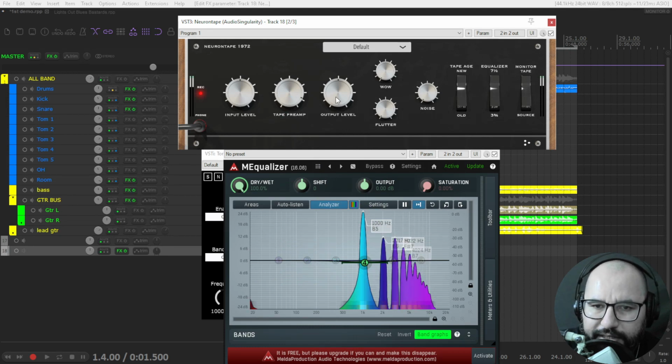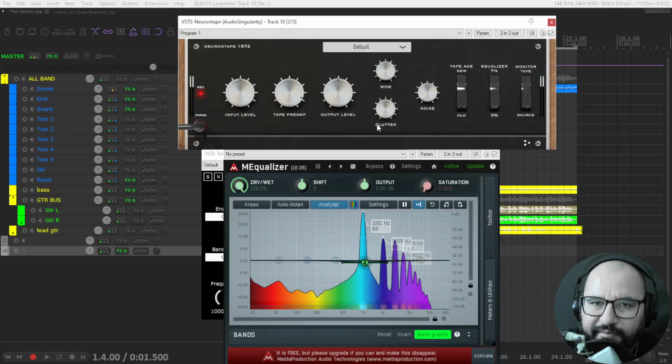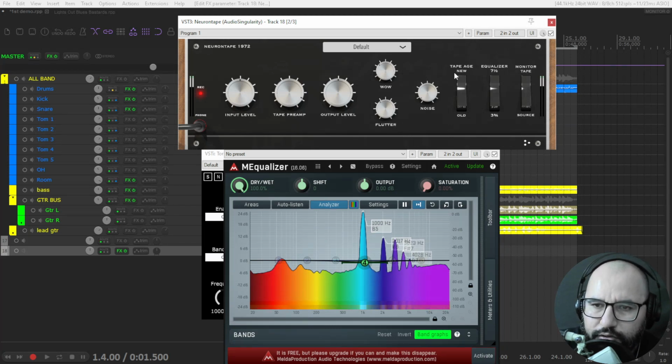You have the input and output here to control the volume that's going out. This wow and flutter will provide the audio some movement and fluctuations that tape recorders back in the day brought to the audio source. So here you have also 3 switches: the age of the tape, new and old, also equalizer 7.5 and 3 3/4, and you can monitor the tape or the source.